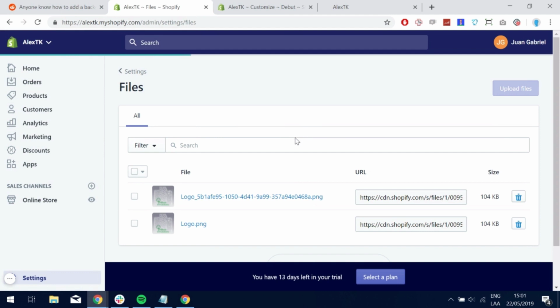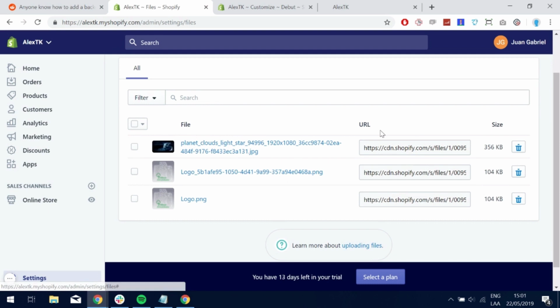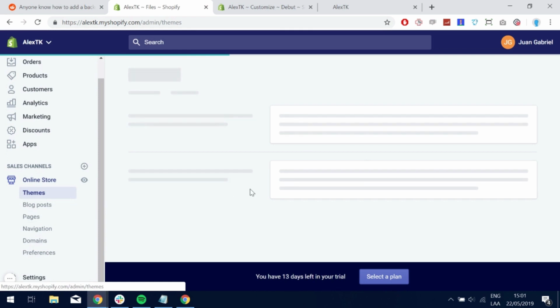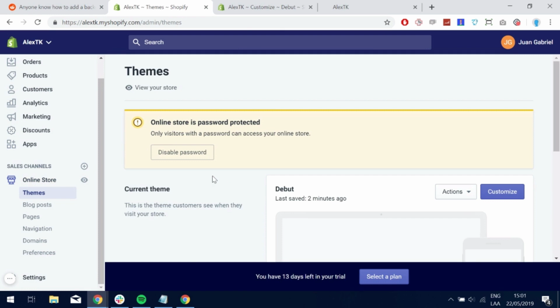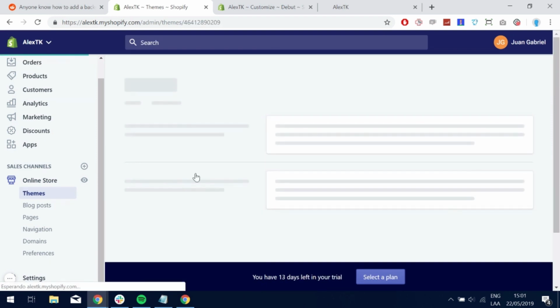So once we've uploaded the file, it should appear down here, and we have to copy this URL. So copy, Control-C, and we are going to have to go into the code. So back to online store, and here in actions, I'm using the Debut theme, by the way. We're going to go to edit code.